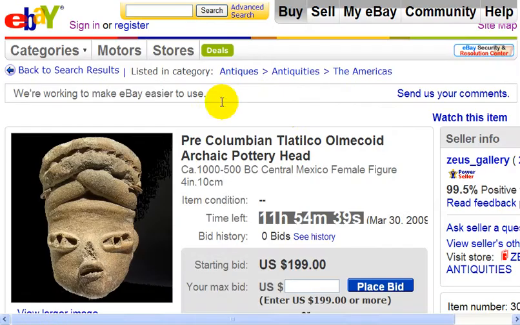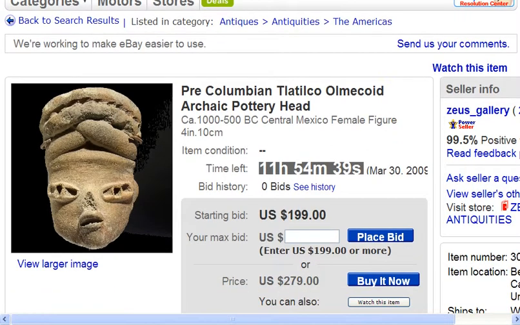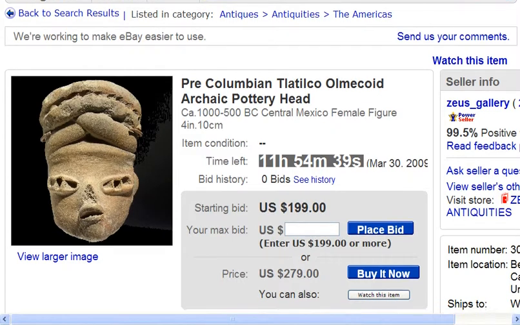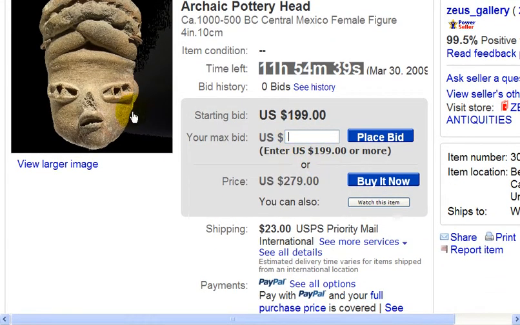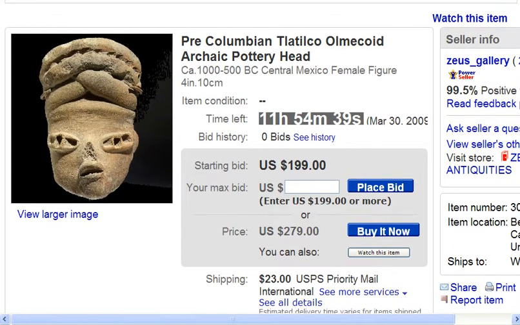As you can see, there are 11 hours left. And if you're interested in this item, you just enter your starting bid. Now, if you were to place a bid in an auction that has a buy now button, the buy now option will disappear, and this will proceed as a regular auction with no buy now. So as soon as I place a bid, this buy now price of $279 will disappear.